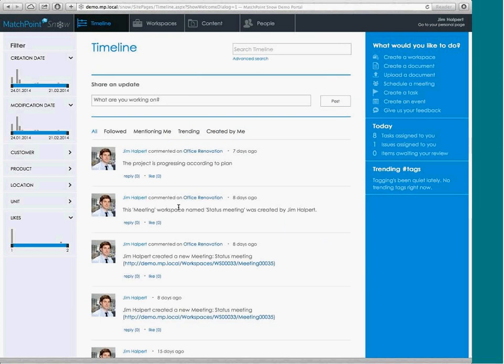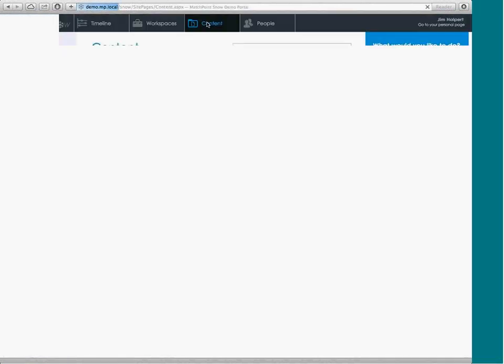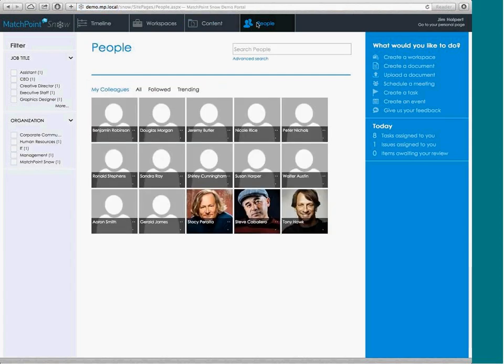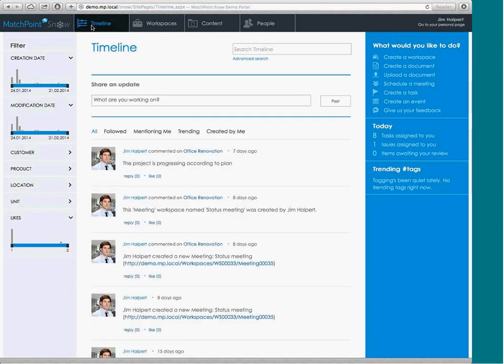If we close that one, we are taken to one of the landing pages of Snow. What we see in the top here are the main dimensions of Snow: the timeline, workspaces, content, and people. And these four main dimensions are how content is organized within MatchPoint Snow. Timeline content displays what's going on in this site. This information comes in part from the user's My Site and in part from the SharePoint Search Index.